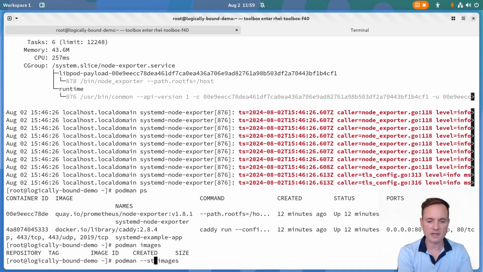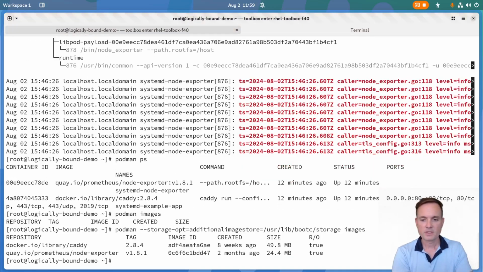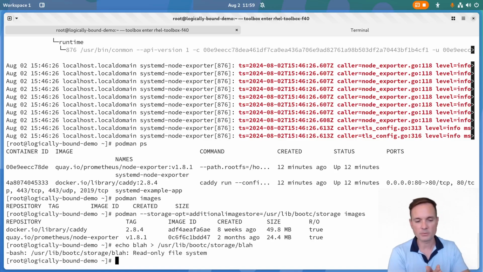So what we have to do now to get visibility here is pass that same option, additional image store equals /usr/lib/bootc/storage. So now you can see when I told this podman invocation about that additional image store, notice the read-only flag is true. And that's because everything under the /usr, everything under the booted root file system appears read-only to most host management software. So if I try to write to the storage, it's all going to appear read-only.